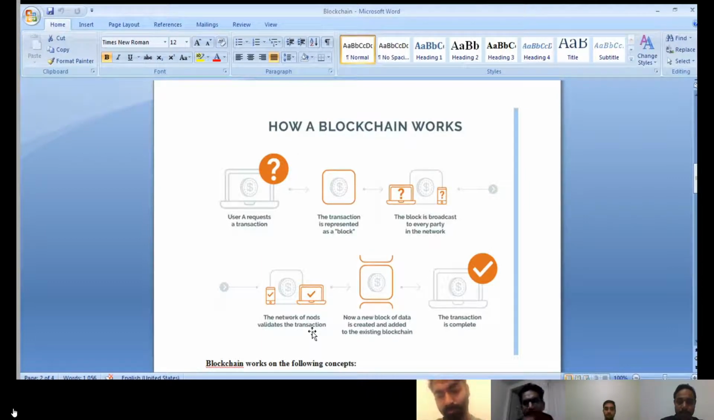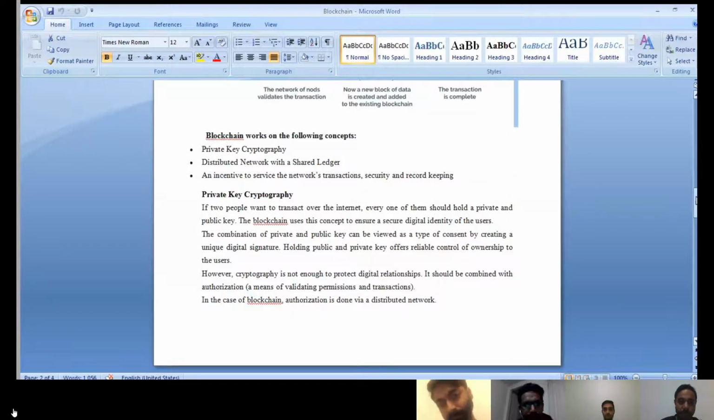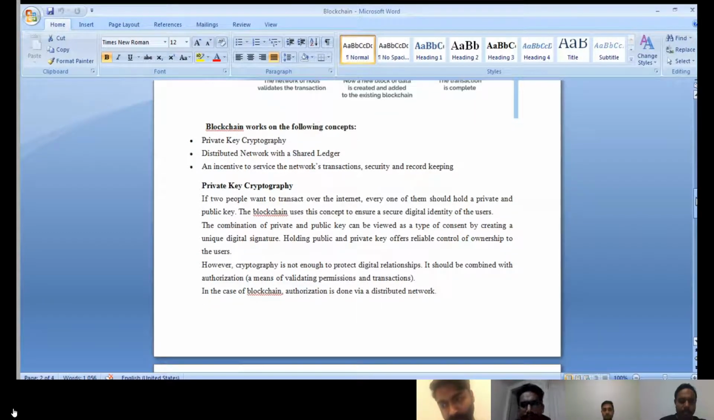And we can't change the records when they are updated in the ledger. So when all the records are updated in the ledger, we can't change those records, so it reduces the faults in the records. And when the data is updated, the transaction is completed. I have also done some research on platforms where blockchain works, like private key cryptography and a distributed network with a shared ledger.